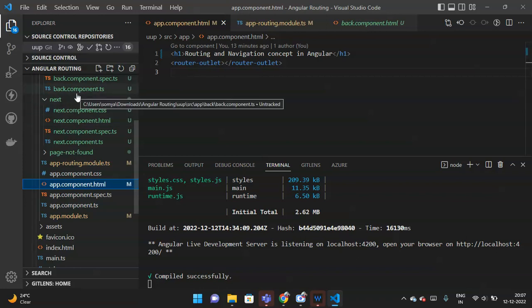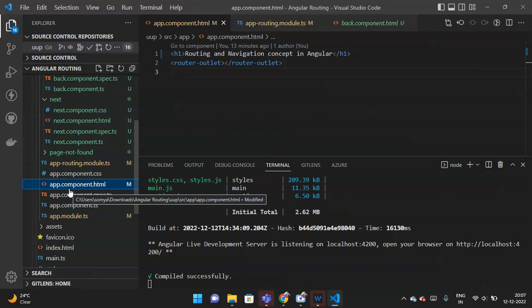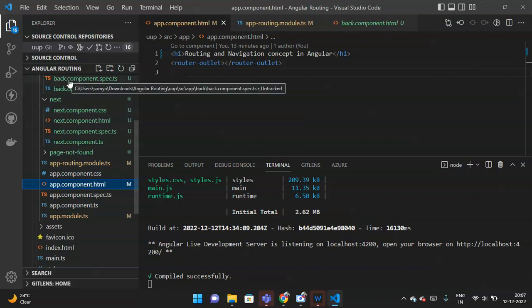The information is in back component.html or next component.html, but we want to display it from app.component.html. So router outlet is necessary to write here. Without router outlet, we are not able to show the output on the browser. So the information available in the back component or next component will be displayed from the app component. So this router outlet line is necessary.